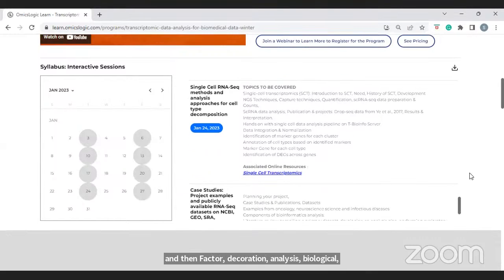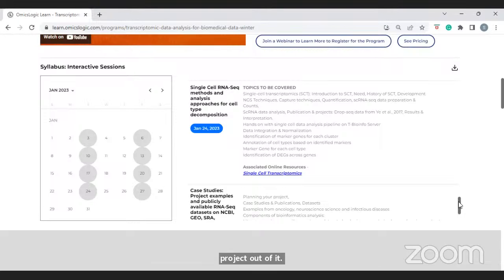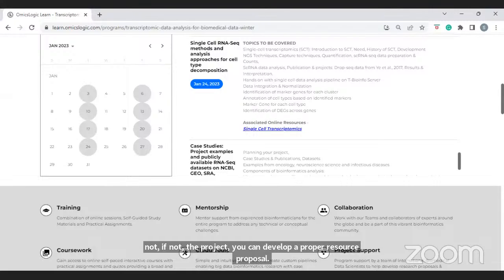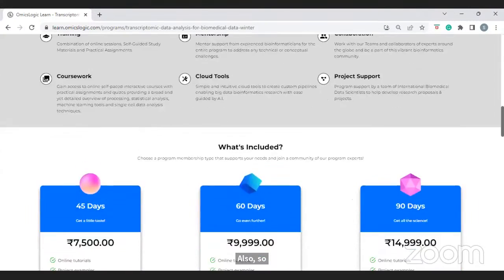And in the end, we will be guiding you. Whatever you have learned throughout the program in your training period, theoretical as well as practical, we will be guiding you on how you can transition everything into a real life application by developing an independent research project out of it, or if not a project, you can develop a proper research proposal also. So this is what we'll be covering in the program.